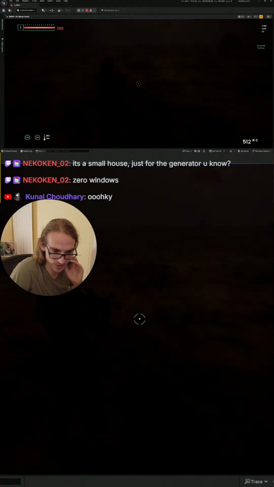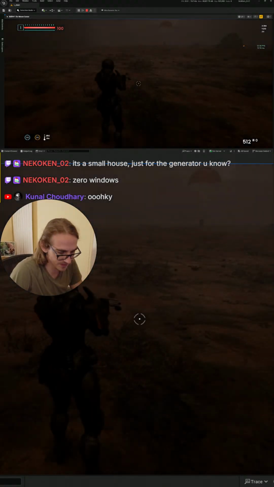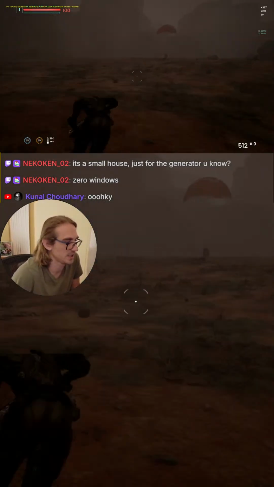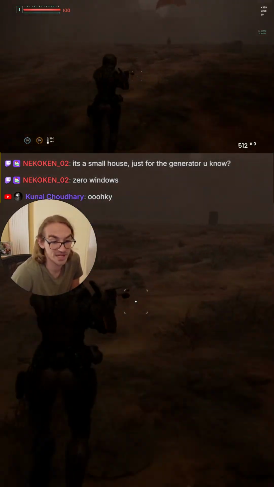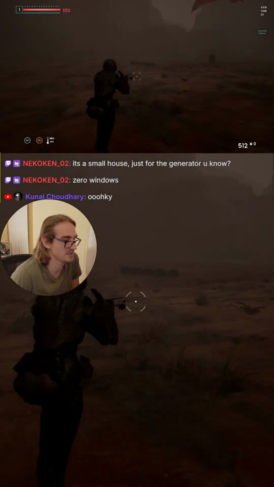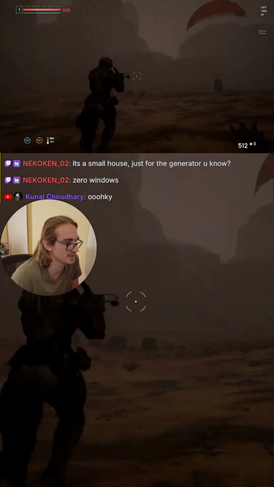Is a small house just for the generator, you know, 0 windows. Okay. That makes sense, yeah. Like a shed. Just saying, the cloth simulation is very cool. You should definitely use it somewhere else in your level.